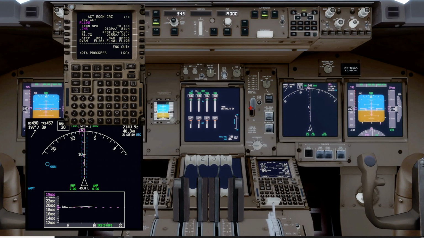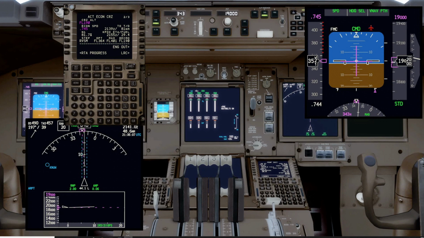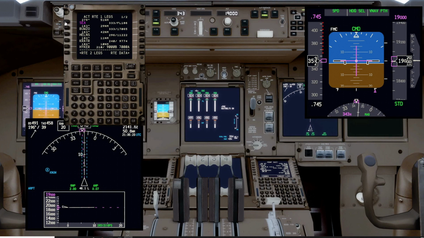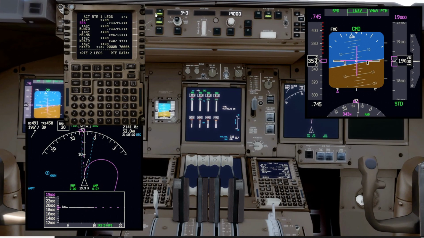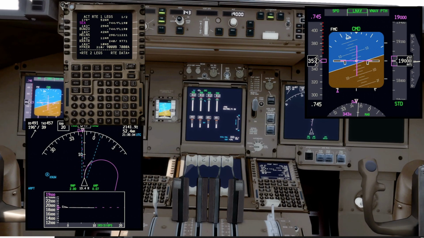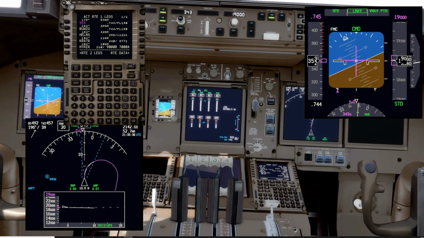You can see we just leveled off in VNAV path, flight level 190, 19,000, and the page changed automatically to cruise. And our reference thrust changed to cruise as well. So let's start heading back towards Seattle. We've headed to the northwest just to extend a little bit. And we'll go to LNAV, and we'll start to turn back towards Seattle en route to Portland.